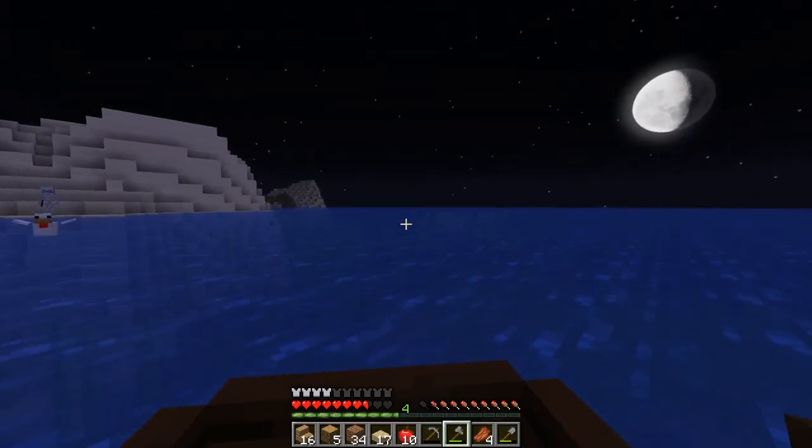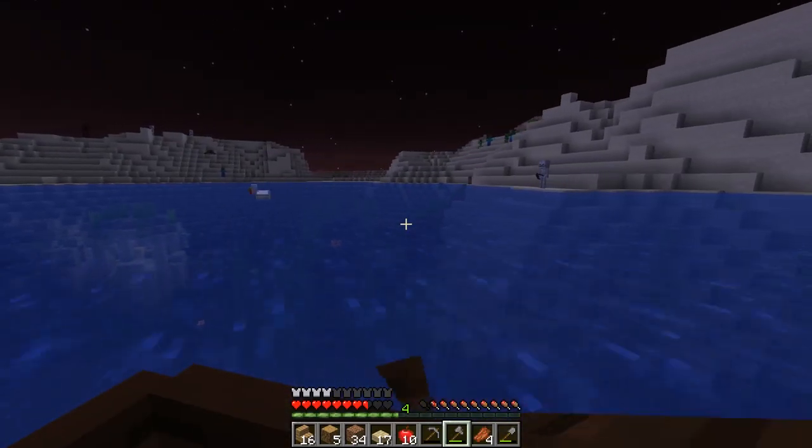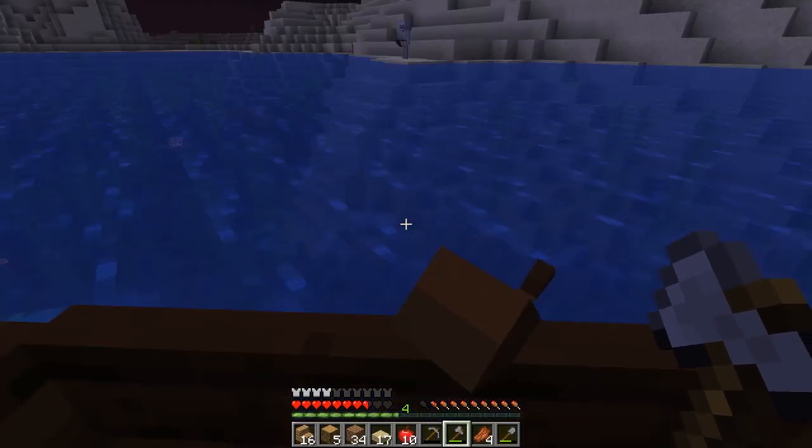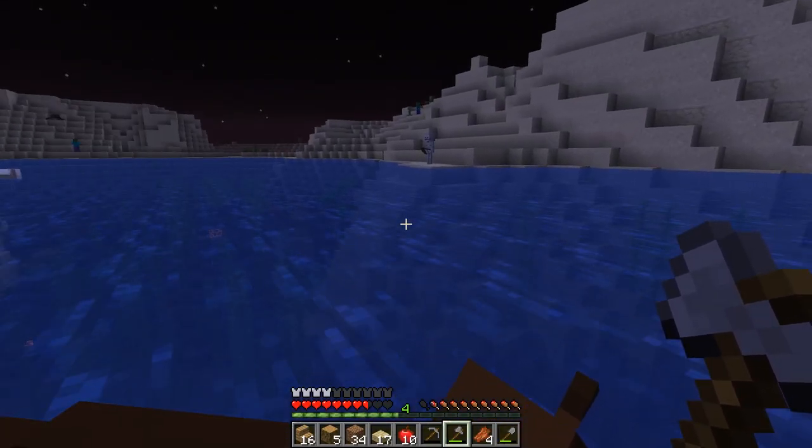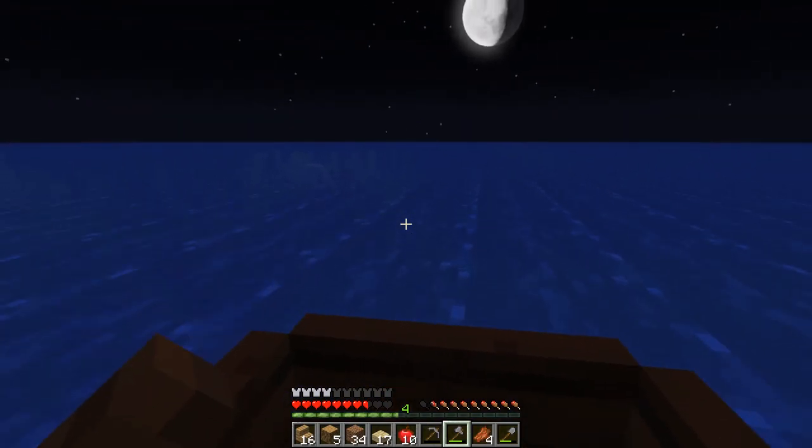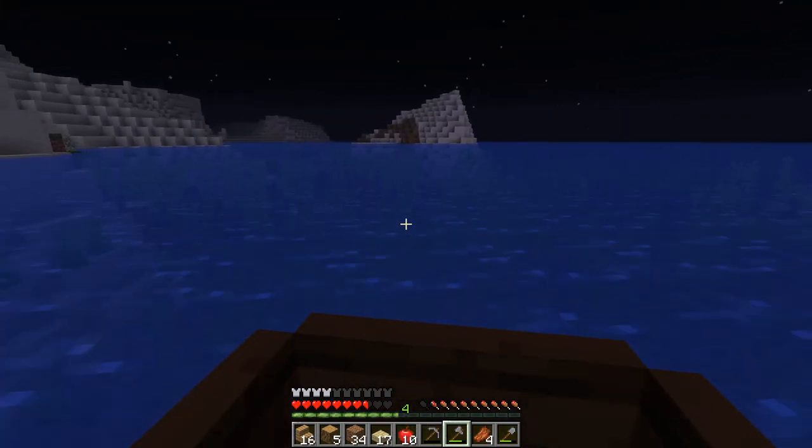Oof. Oh, I don't have it in me to go and take on these things. I nearly drowned in the last one. I'll have to come back and explore these another day. Especially if one of them were to have a trident. No, I don't see one. Okay, if they had a trident, maybe I would consider trying it.